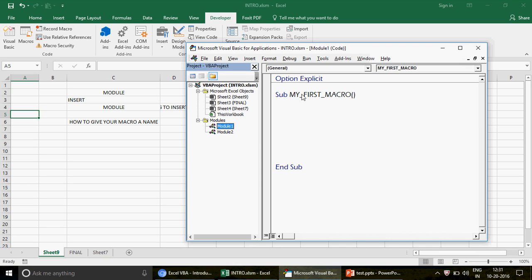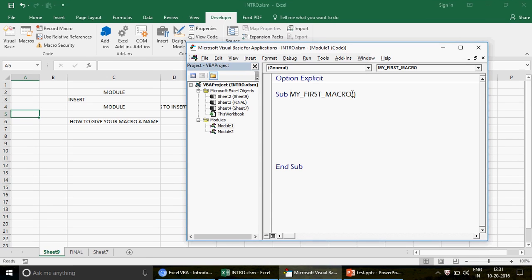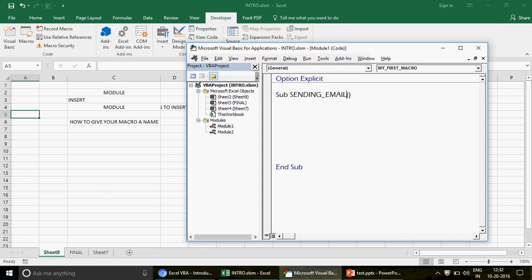And one more thing, just like you have given a good name to this my first macro, so that when you come back you can see exactly what it is going to do. For example, if your macro sends email, you can write here "sending email". So when you come back to this Module 1, you can pretty well have the idea that this macro is about the emails part. Anyways, let me just undo this.